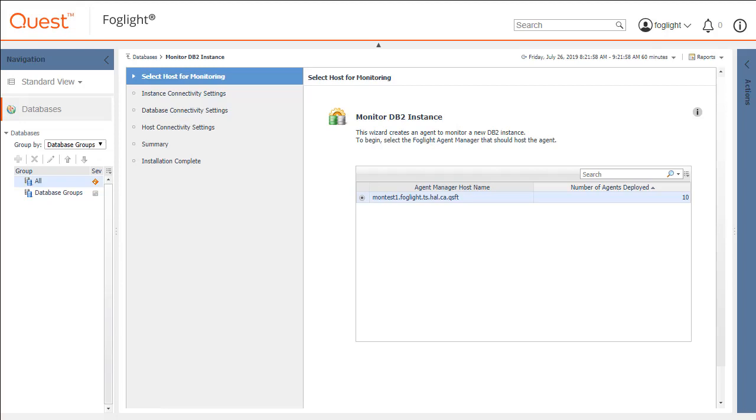monitoring the DB2 instances. The current Foglight agent managers that are reporting into the Foglight management server and the total number of agents deployed against them are listed. Unless the default selection has been changed by a Foglight user, the radio button usually defaults to the recommended Foglight agent manager that contains the smallest number of deployed agents. This automatic function helps to control with load balancing and sizing that affects performance on the Foglight agent manager.